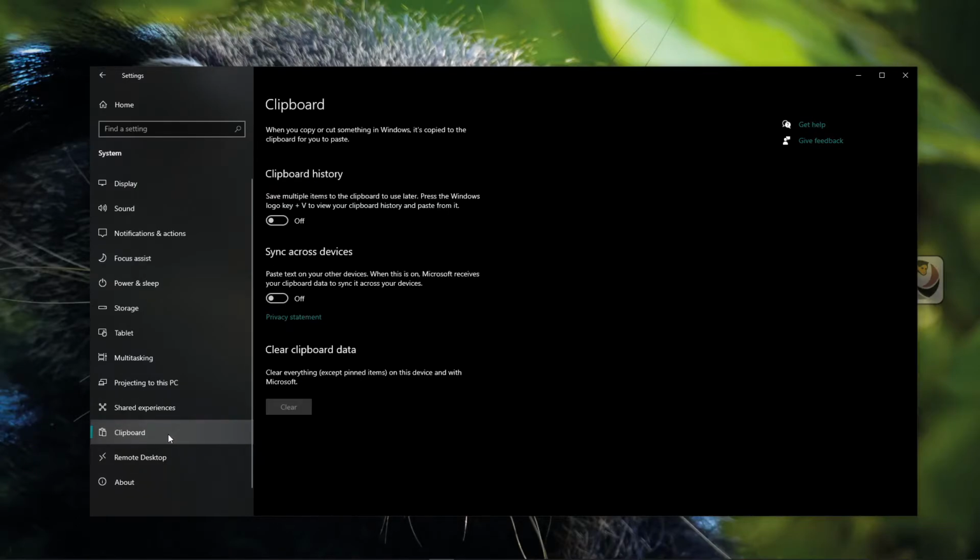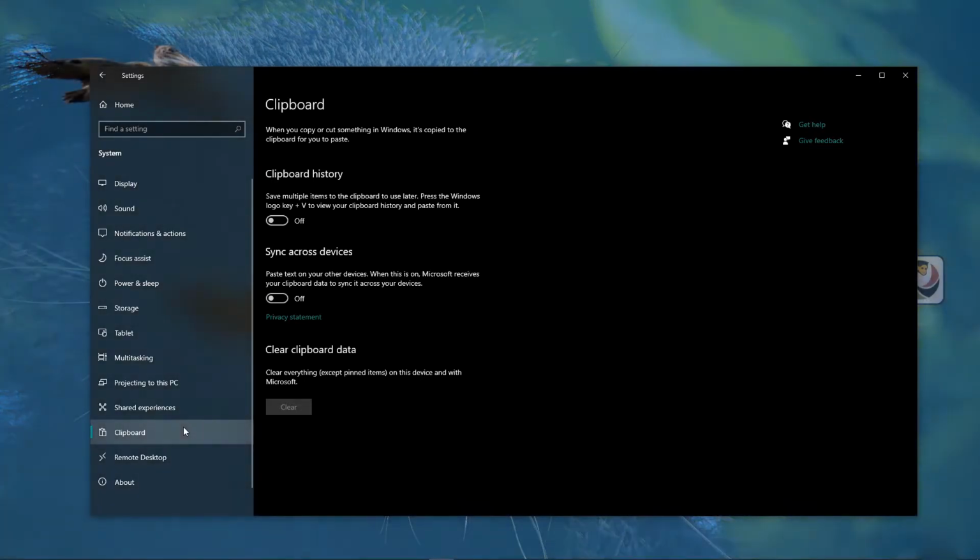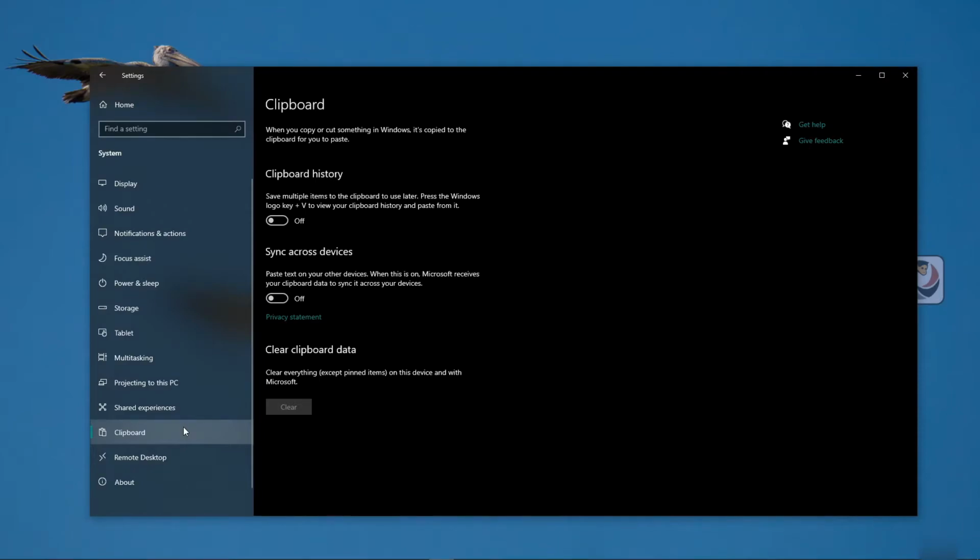Clipboard. So clipboard is interesting. A lot of people don't know what the clipboard is. Everybody knows what copy and paste is, but nobody realizes that when it's in between copy and paste, it lives on the clipboard. So when you copy or cut something in Windows, it is put onto your clipboard and waits there until you paste it. And whatever's at the top of your clipboard is what gets pasted. And so actually you can have a clipboard history. You can have it remember multiple things.